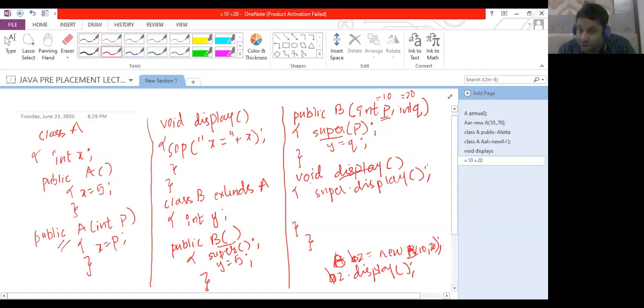So this will call the superclass display. It will display the value of x. This displays the value of x, and here I'll simply write SOPY. So how do we conclude about super?